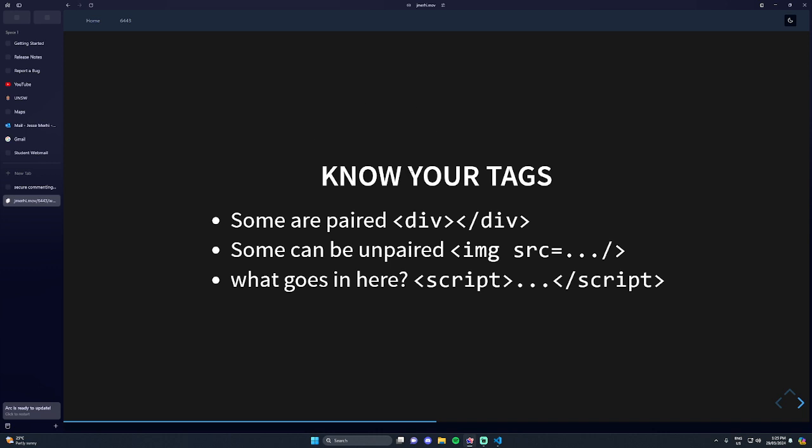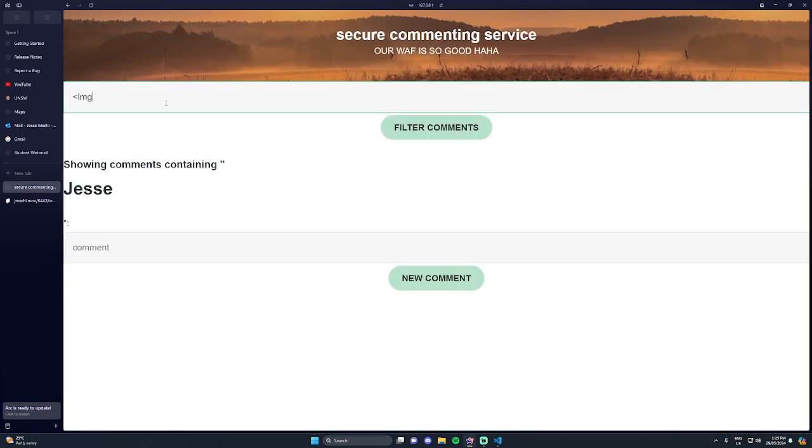So all that being said, know your tags. Some are paired. A div tag, for example, needs a closing tag and an opening tag. Some can be unpaired, so an image tag. Now, I think you can actually, for example, if I did image and then a closing image tag.